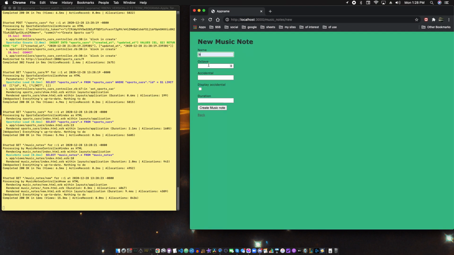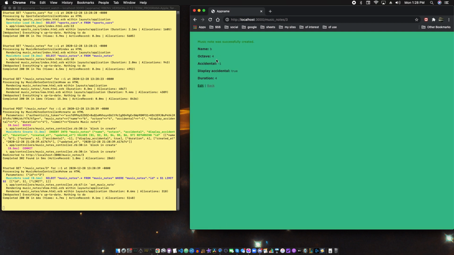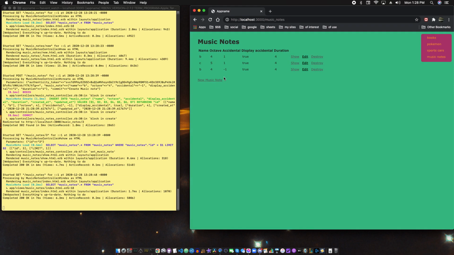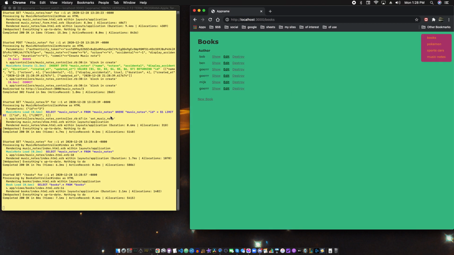We can give it a name, an octave, accidental, it's an integer, so like 1 would be a sharp. Call it a B flat. Display the accidental. B flat 4, duration 4 for quarter note. Got a new B flat 4. We're going to display the accidental. And, so, cool. And a B sharp, a C sharp, a B flat. Nice job.